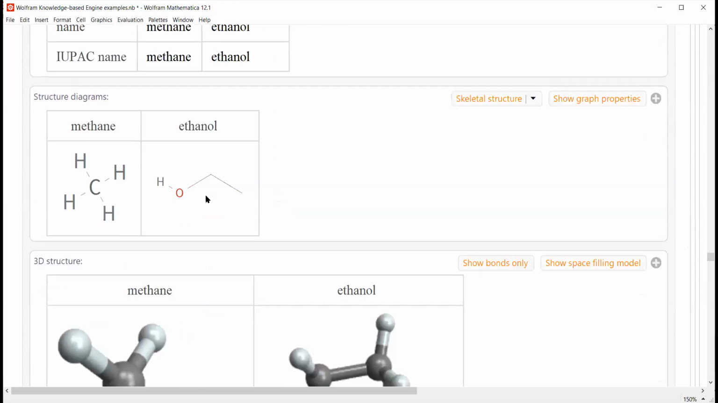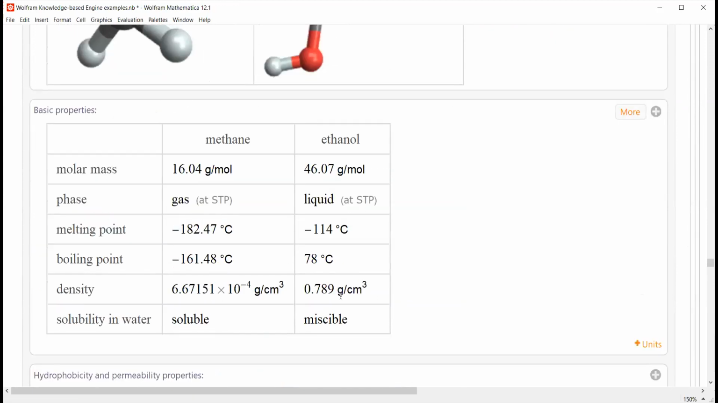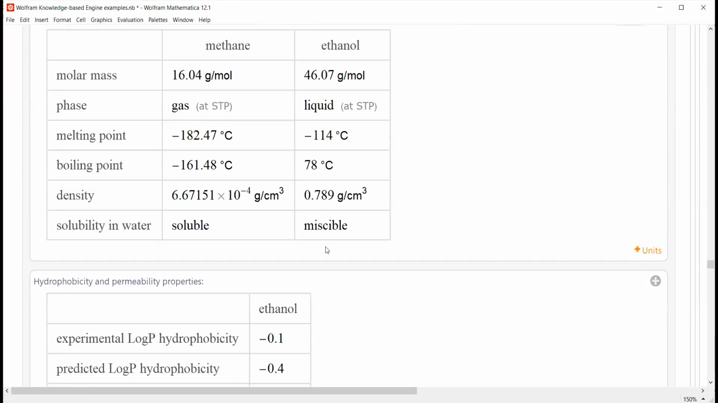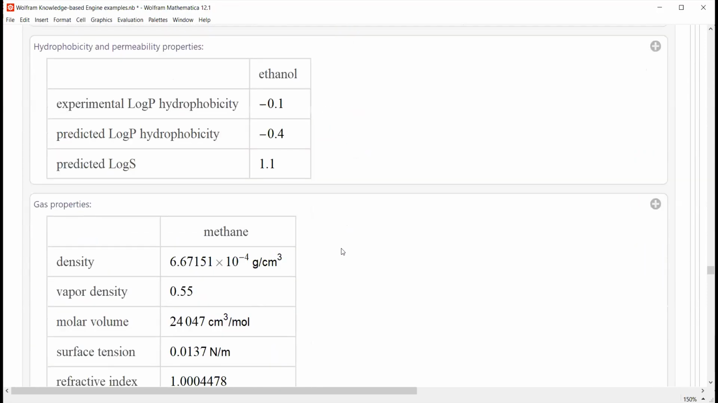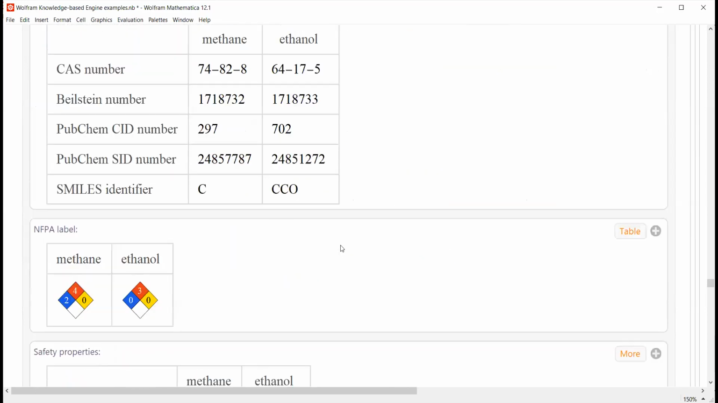So even the structure diagram is very handy. We can compare a lot of things. If your project, your assignment is asking you to compare something like this, you're already done. You get everything here, right? That's a secret weapon. All right, this is for the chemical element.